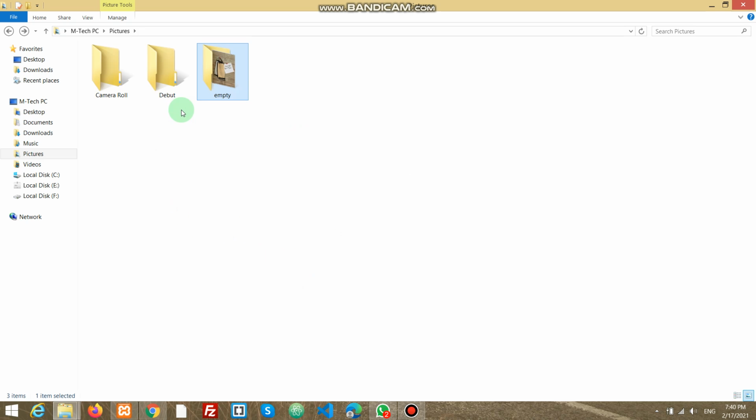So guys, when I open this folder, see, the folder is empty, but from outside it shows that there is something inside the folder. So I hope you like these two tricks and hacks in Windows 8.